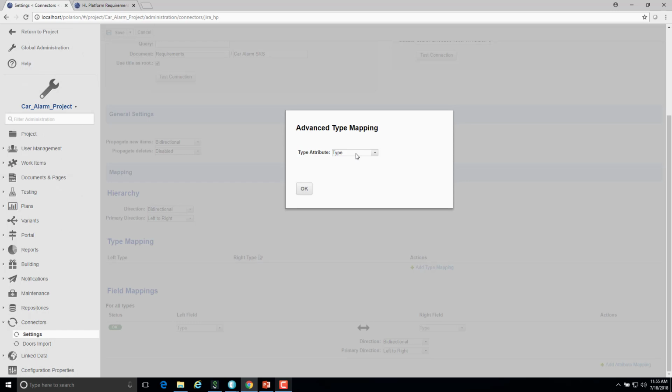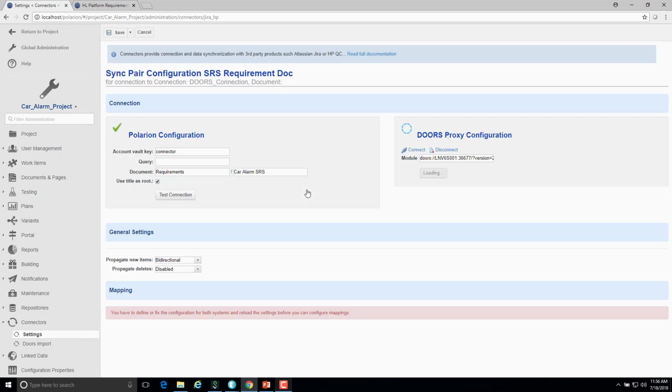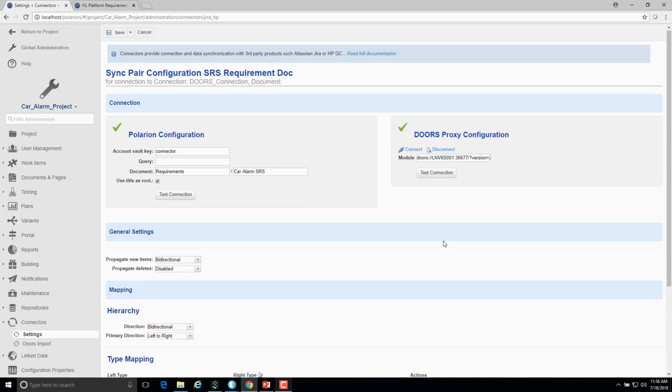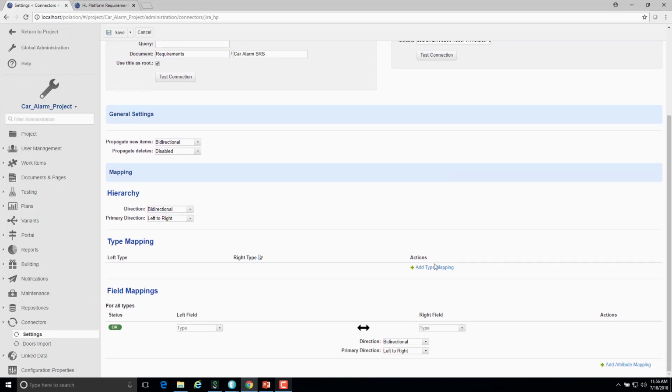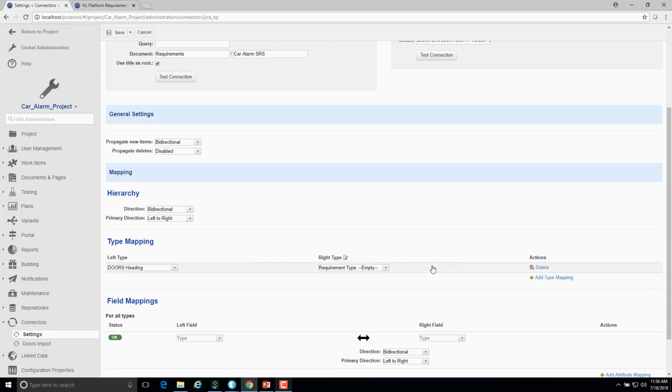So it's asking me for the advanced mapping type: what attribute do you want to use for this advanced mapping type? Now in DOORS, we've defined an attribute called requirements type. So that's what we're going to use as our anchor for our mappings. Once you do that, it takes a second for the connector to reconfigure. And at this point, I can start adding my mappings.